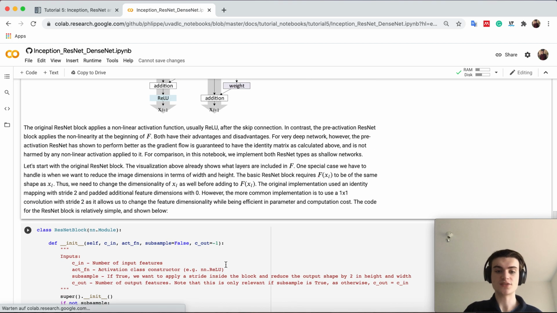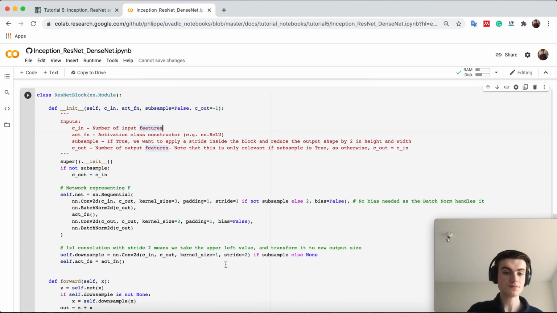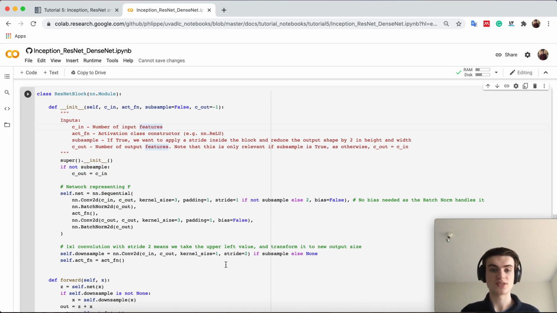However, we can implement both of them so you can see what the difference is. So let's start with the simple ResNet block. You see we use f here: convolution, batch norm, activation function, convolution, batch norm. So exactly what we have seen before in the picture. There is one addition as a parameter, which we call subsample. This is for the ResNet blocks where we actually want to decrease the image resolution.